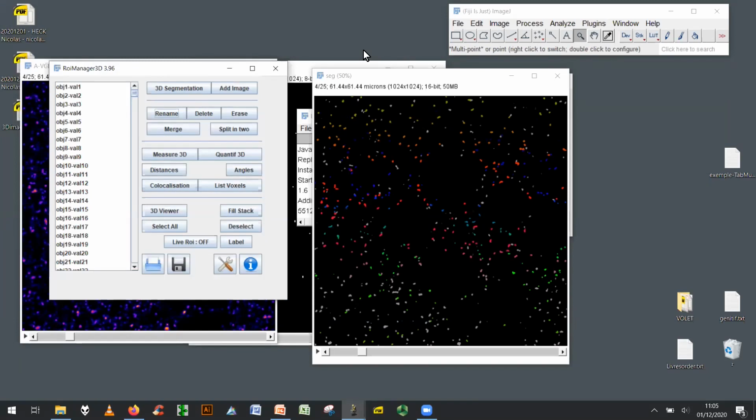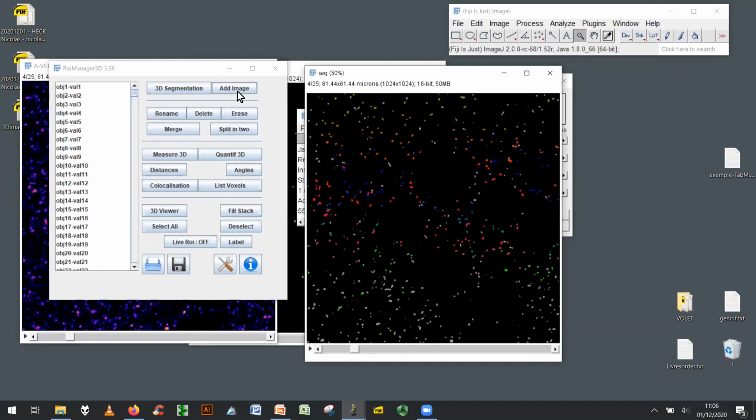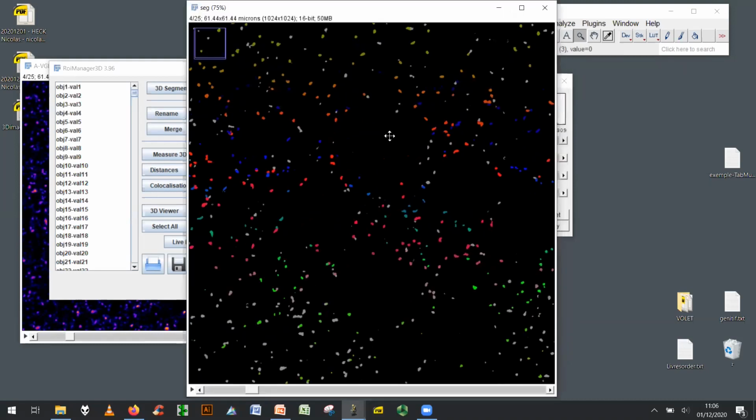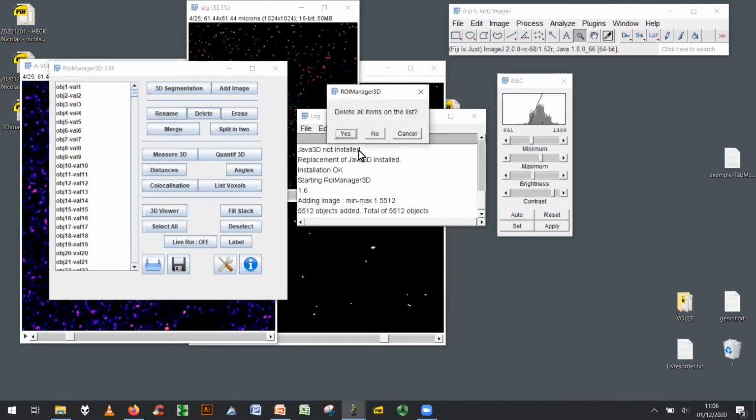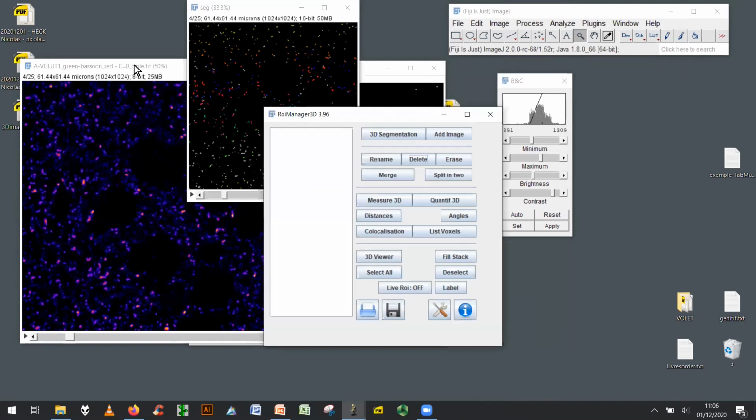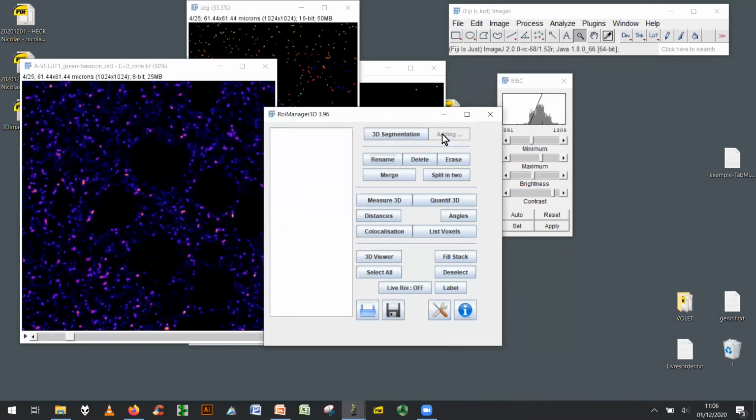Okay, maybe a question. I don't have any objects in my 3D Manager viewer. You have 5,000 objects? Not any. Before you click add image, of course you need to click on the right image. For example, if I click on this one and give add image, it will not bring anything because this is just a gray level image, so it will have problems.